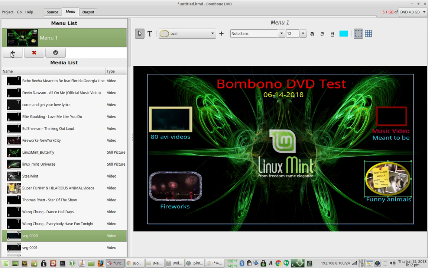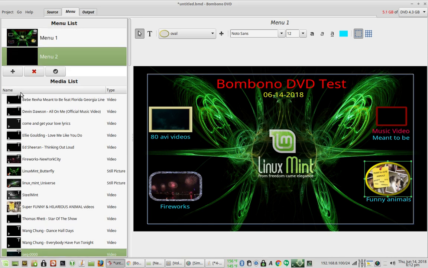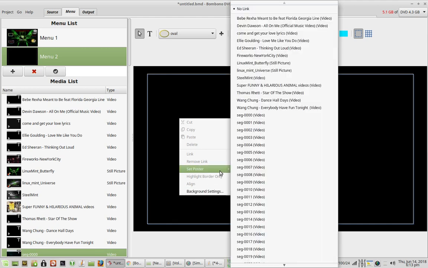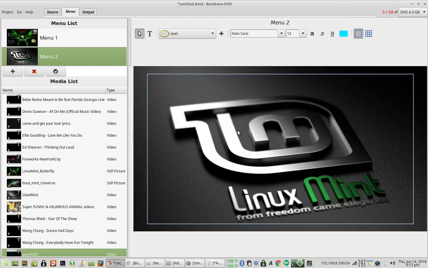Now if I want to add another menu, I just click the add button and create another menu, and I have to click that. I can right click, set my poster to the new menu, and then I can add buttons for other videos, and I could keep doing that.